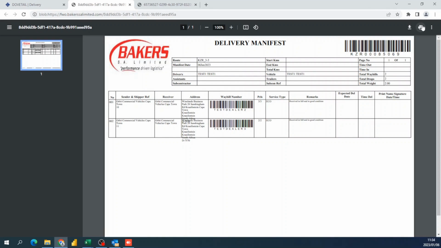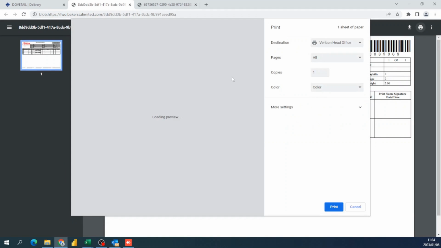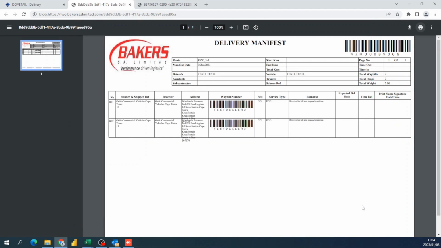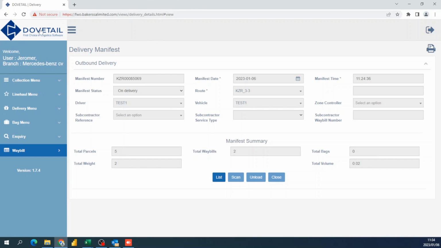And like I said, if you click the top right here, you'll be able to print by selecting here 2 copies. Okay, and this is basically it. 1 copy goes to driver, 1 is for yourself. And guys, it's as simple as that. That is the distribution side of using the TMS system.